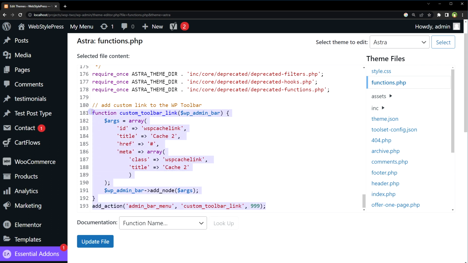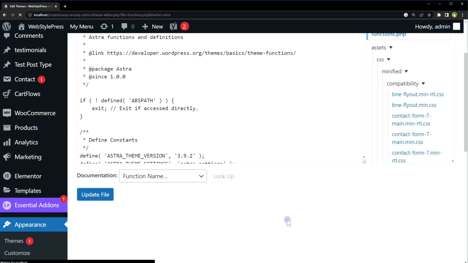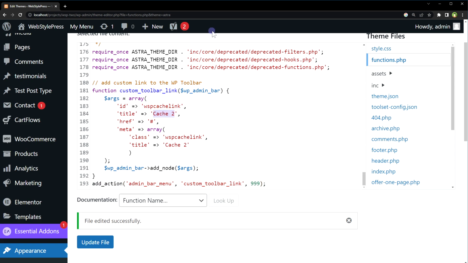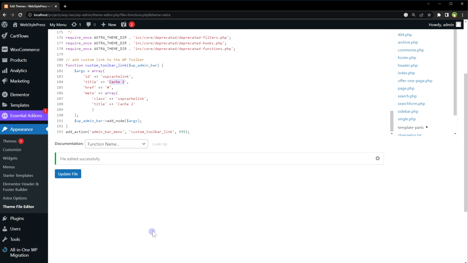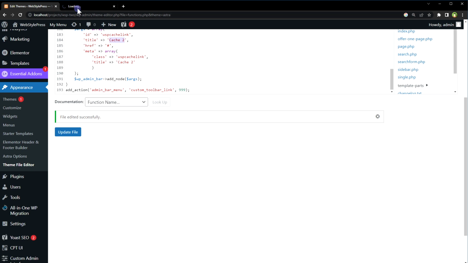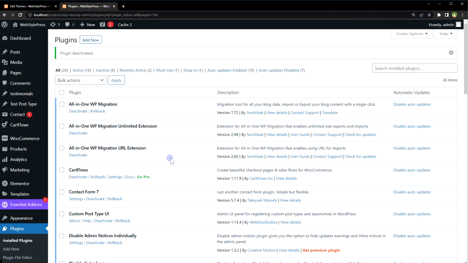So this piece of code will create a link with the name cache2 and with this URL. I have kept the URL empty. You can change it to your liking. Let's update file. Reload the page. But we can't see this link here in admin bar because another plugin that is controlling admin bar is active. So let's deactivate that plugin. Deactivate. Now we can see that link, cache2.